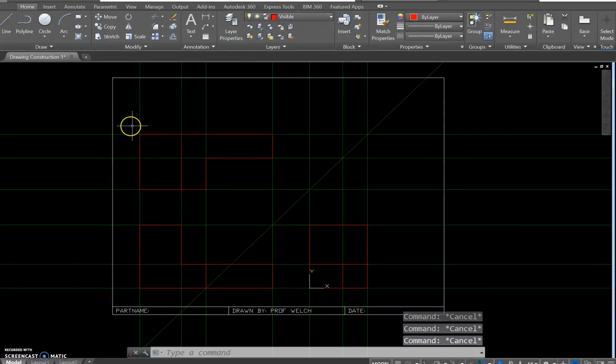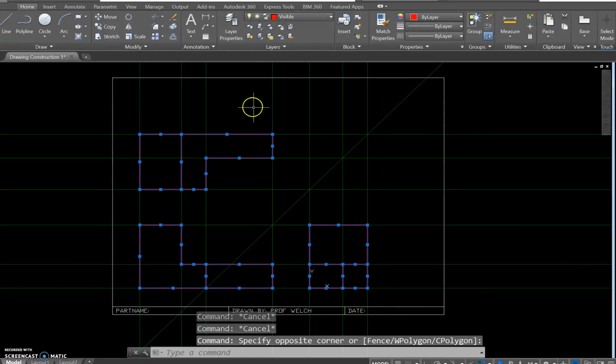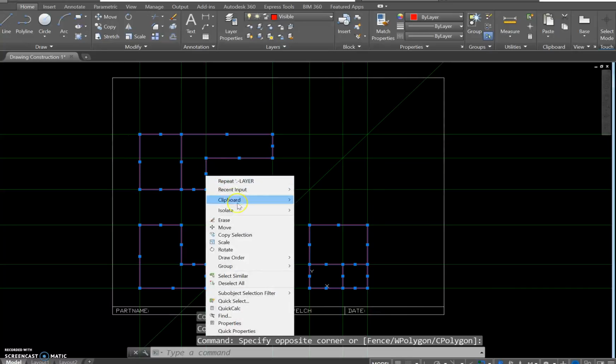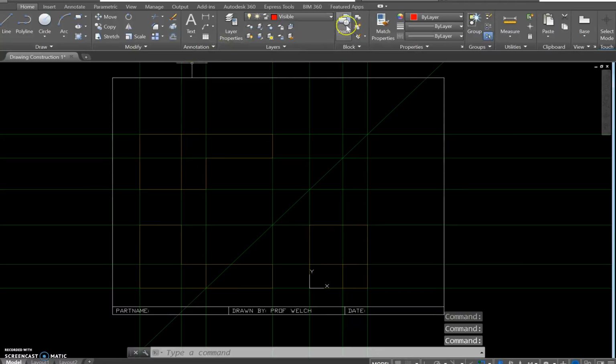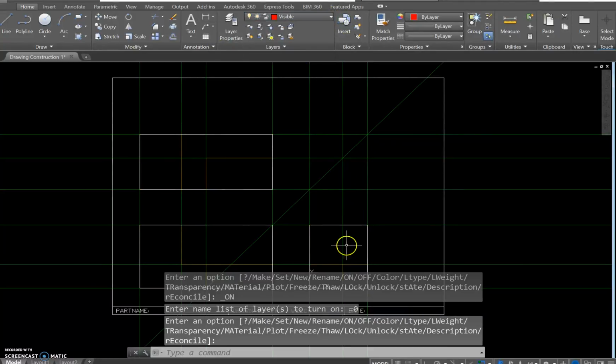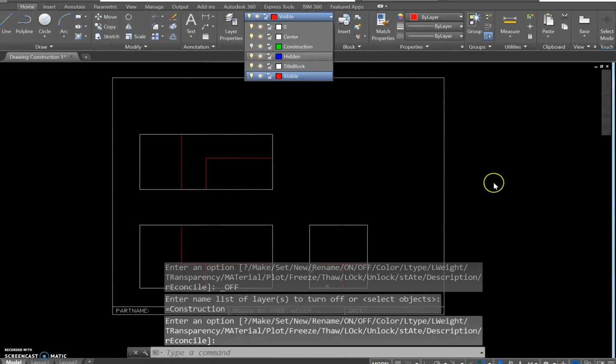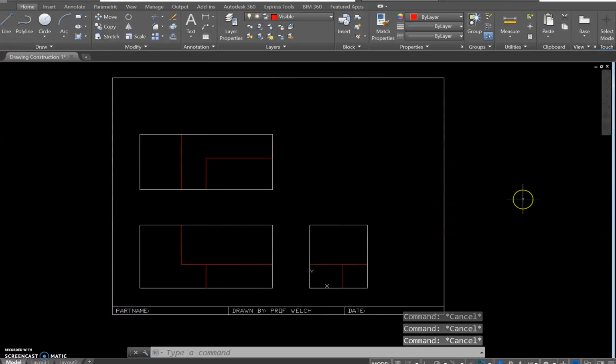So I'm going to take all of this, and we're going to send it to the back. To the back, and now we will turn our layer 0 back on, and I'm going to turn my construction lines off. There we go. And you see I don't have any red lines outside of my rectangle, so everything is contained and I'm good.